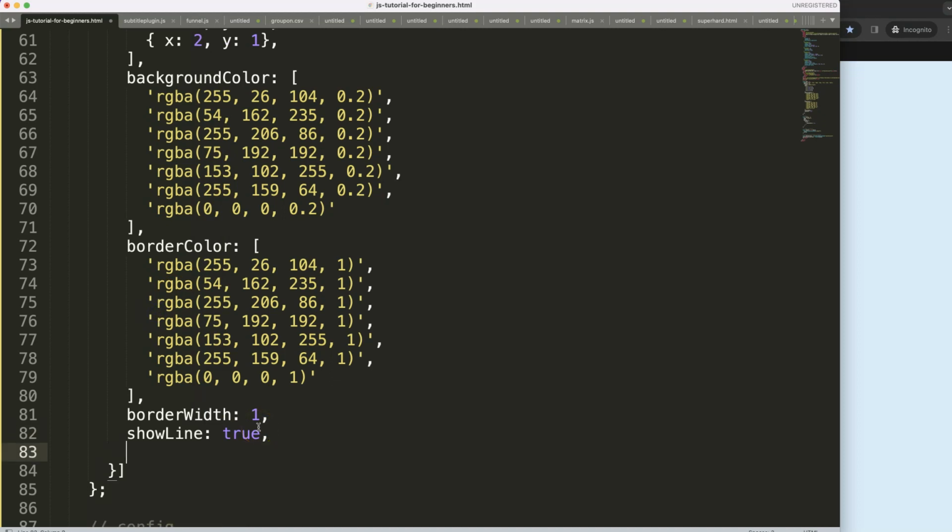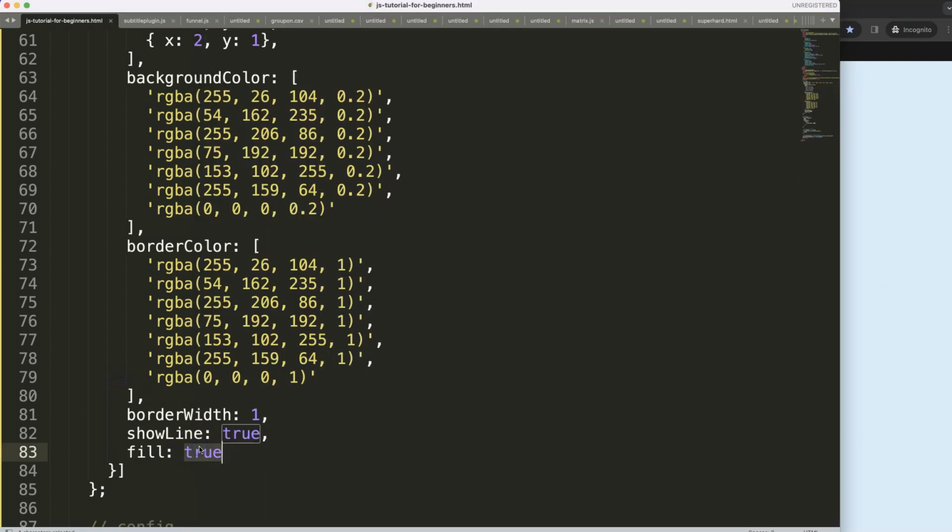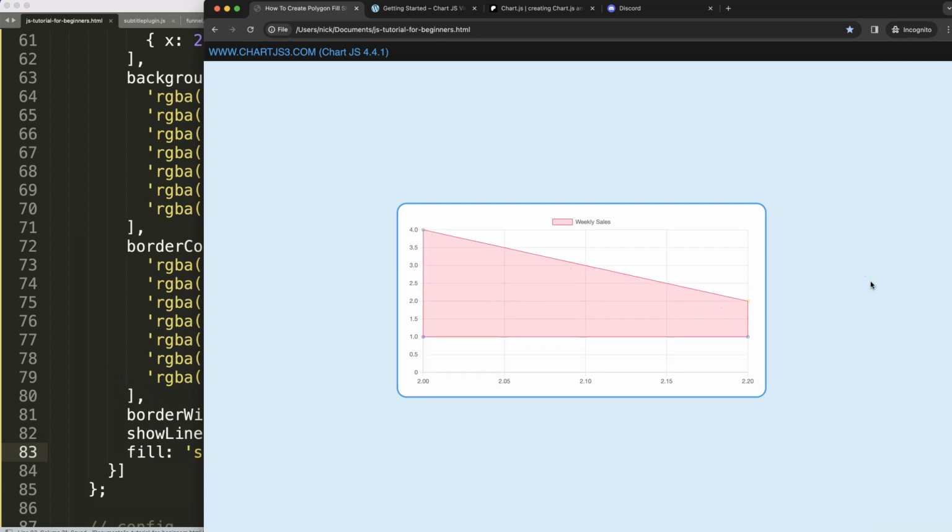So if I say here comma, and I'm going to say here fill, and say here true, what will happen is nothing. What I need to give the command here, instead of true, is set it on shape. So it will understand that this is different. We want a shape. If I save this, refresh, now we're getting the shape it wants.